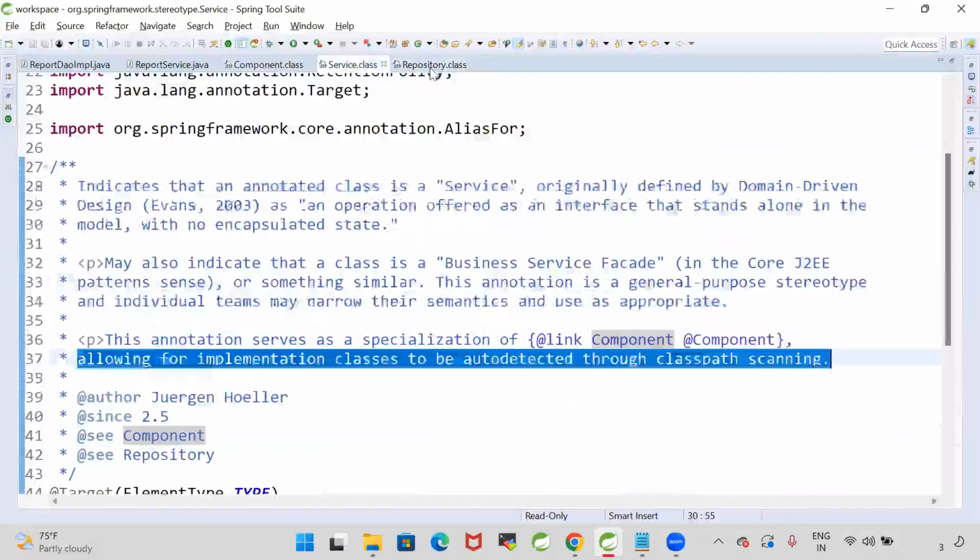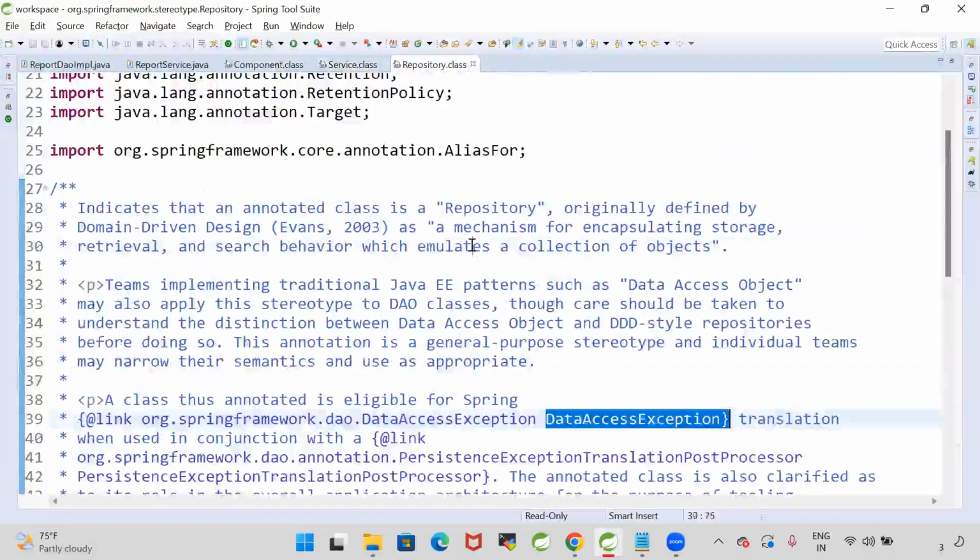Component, Service, Repository. Component is used to represent the class as a Spring Bean. Service is also used to represent the class as a Spring Bean. Repository is also used to represent a class as a Spring Bean. Component is a general purpose annotation. Service is a specialized annotation of the component. Repository is a specialized annotation of the component. Repository will translate the data access exceptions. Service will scan for implementation classes for the dependency injections. Component is a general purpose annotation to perform dependency injections.